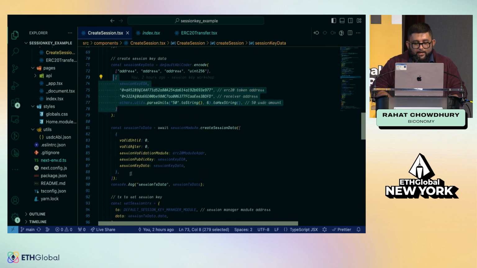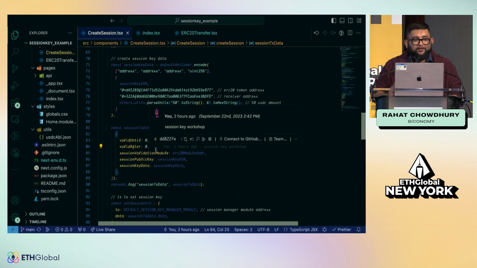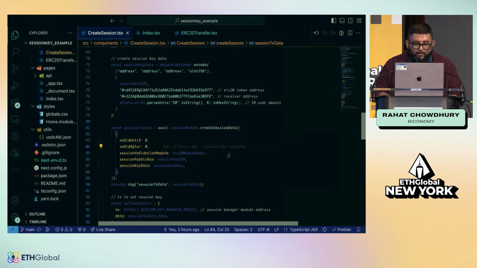And then there's just a few other pieces of data. How long is it valid for? It's 0, 0 here, which means it'll be valid forever. You shouldn't do this in production. Make sure you actually have an end date. You just pass a Unix timestamp here and you're good to go.